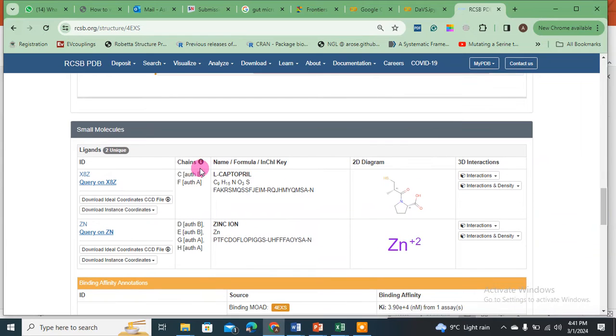If you come here, it has a ligand molecule X8Z. This is the ligand ID, and its name is captopril. Captopril is actually a cardiovascular drug, and this is the 2D diagram of captopril, and this structure also contains a zinc atom.